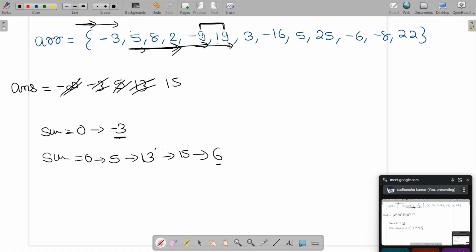So let's move forward. 19, my sum will become 25. Is my current train sum greater than answer? Yes. So update your answer.